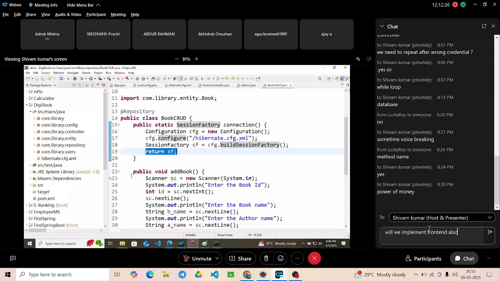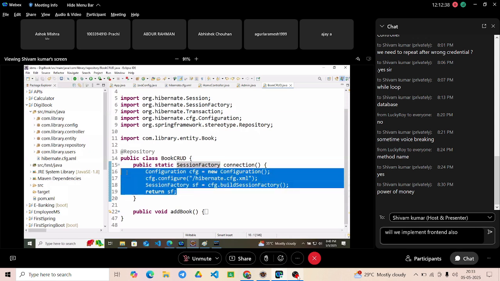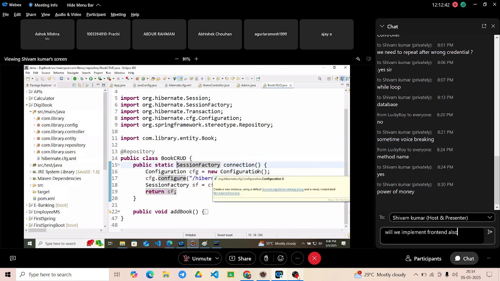Then you have the add book method, which will use the session factory. Then again, we will have update book, which will use this session factory. So instead of creating the session factory multiple times, we create it in one method and return it, so that the session factory will be able to build a session and then the session will be able to build a transaction. So like that it is working.